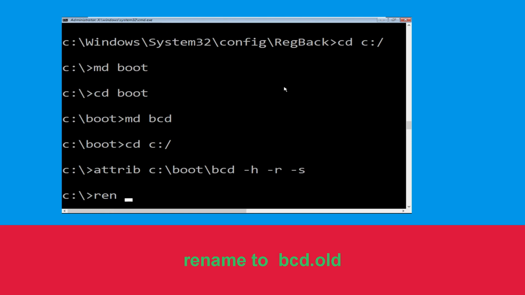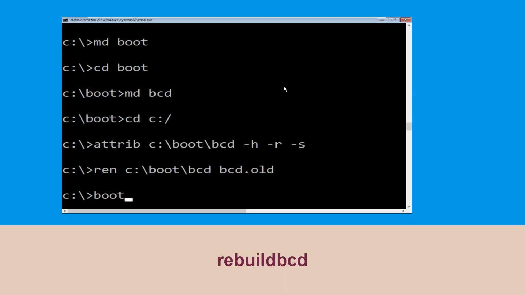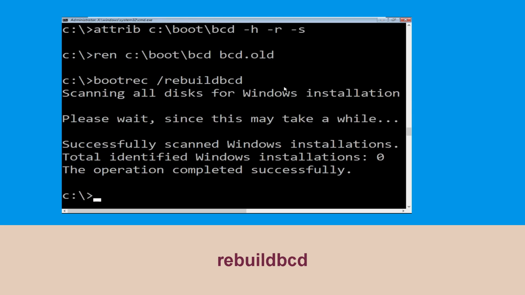Now type ren c:\boot\bcd bcd.old, then simply hit enter to execute this command. Now execute this command. Type bootrec /rebuildbcd and simply hit enter to execute this command.